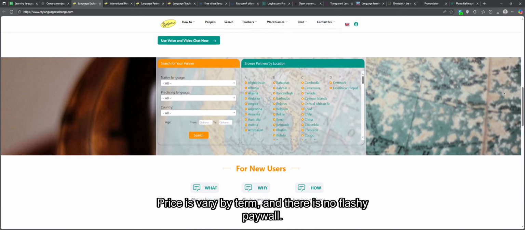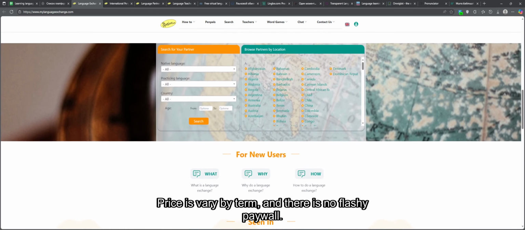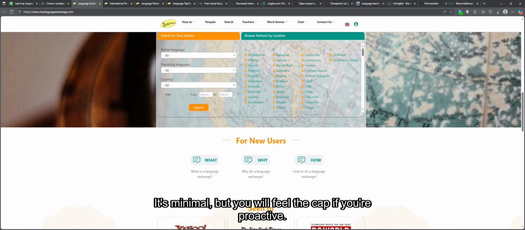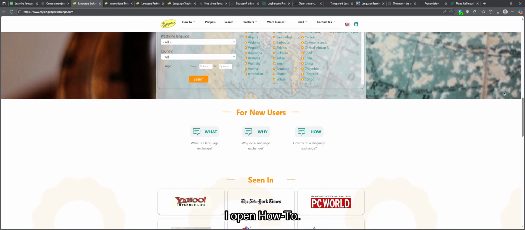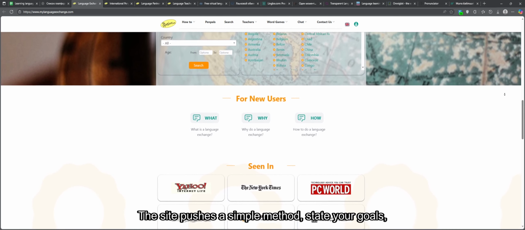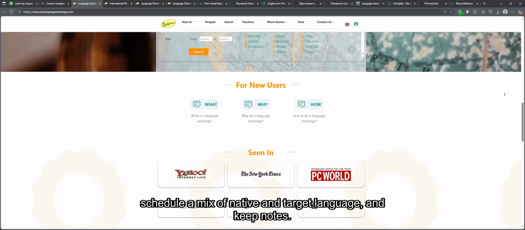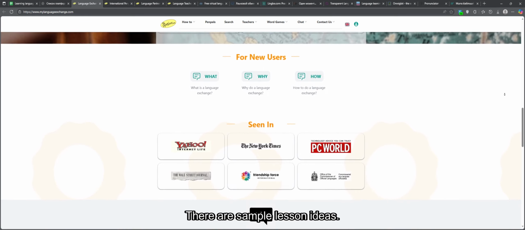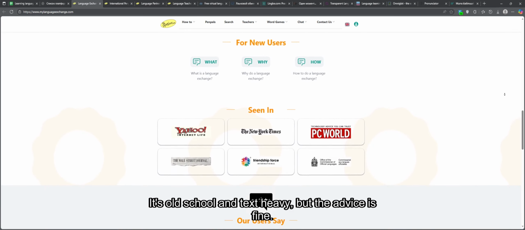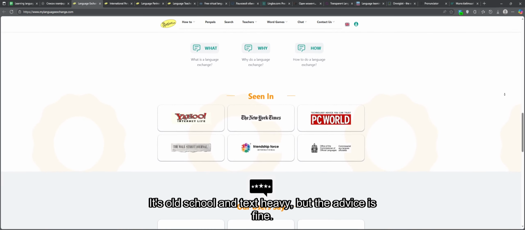Prices vary by term, and there is no flashy paywall. It's minimal, but you will feel the cap if you're proactive. I open How To. The site pushes a simple method. State your goals, schedule a mix of native and target language, and keep notes. There are sample lesson ideas. It's old school and text-heavy, but the advice is fine.